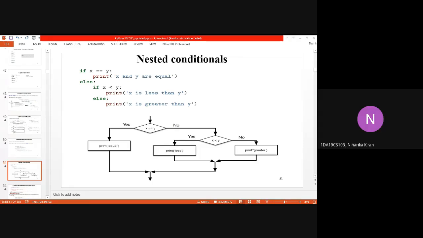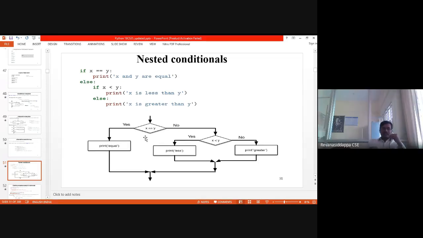Sir, a condition inside another condition. Okay, condition within another condition. That's fine. Nested is basically you have one inside the other. So if I'm writing an if statement within another if statement, that is called a nested if. And similarly, if I am writing an if else statement within another if else, then it is a nested if else.